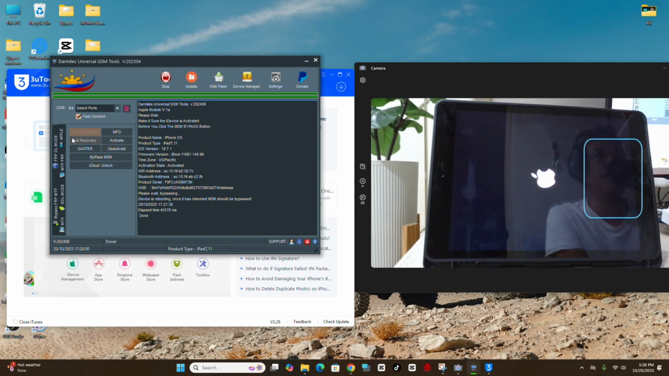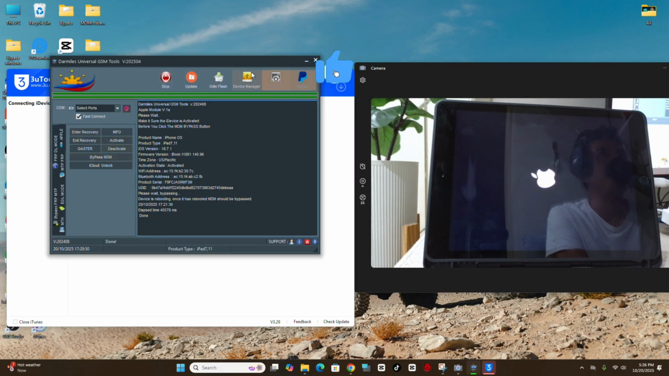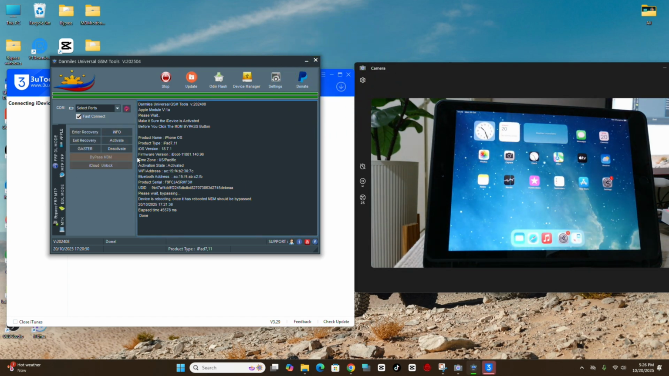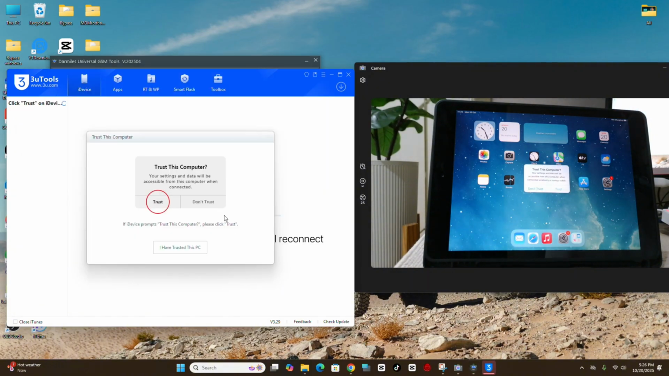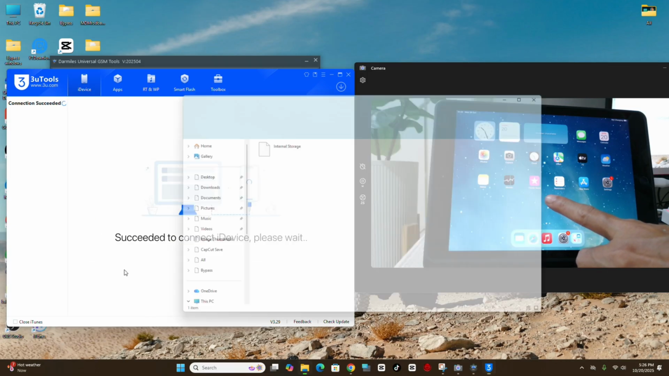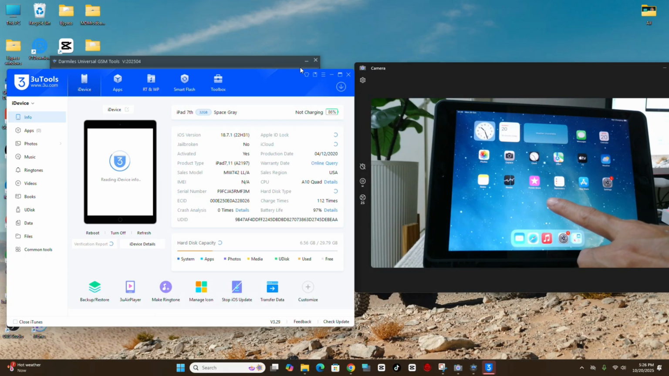This software also has the FRP function, but this one is not updated yet. This one is very old. The only updated function is the MDM bypass. So, as you can see, it's untethered. No need to redo the process after bypass. So, unlimited on and off.